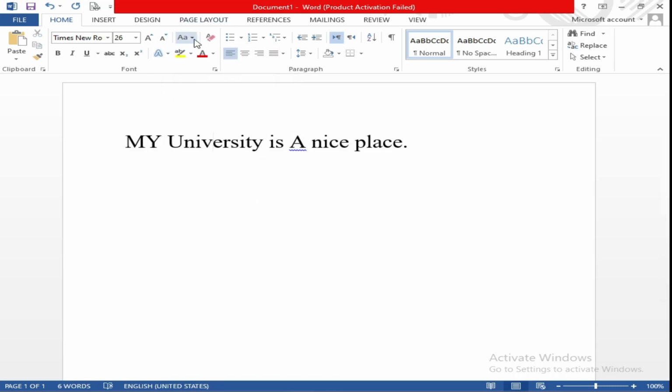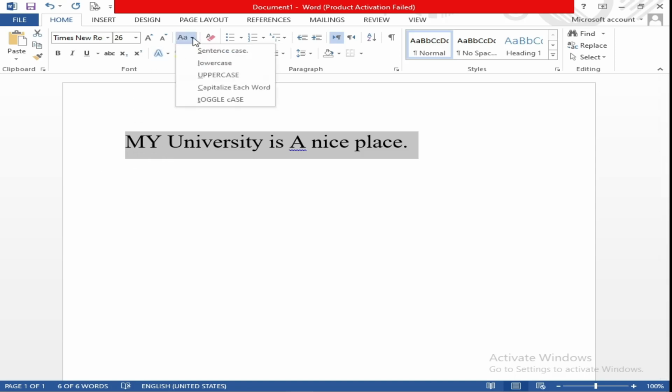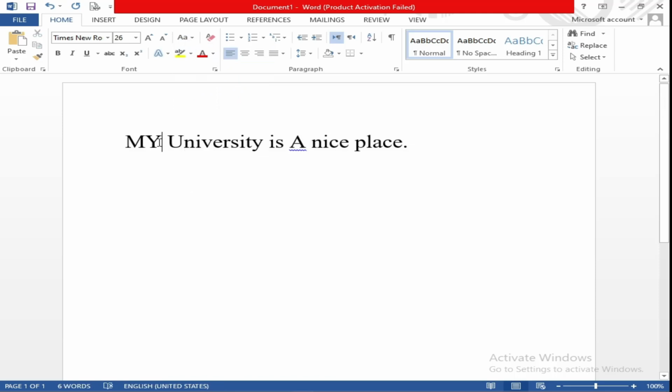this is a very unique and very useful tool. For example, first of all, we will select this. As you can see in this sentence, Y is capital, while in a sentence the first letter must be greater and the other ones will be smaller. So if you want to change it to sentence case, you can simply click on this drop down and click on sentence case. As you can see, it is already in the sentence case.